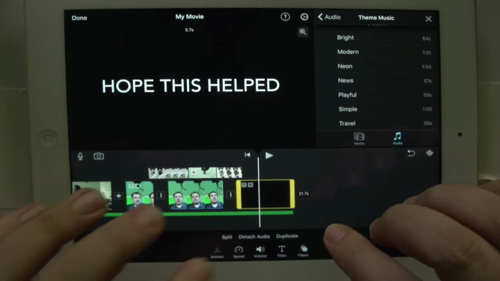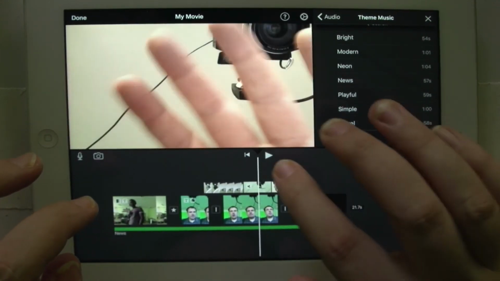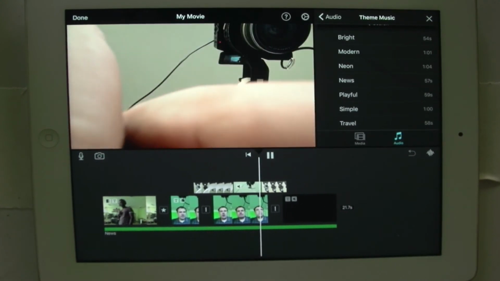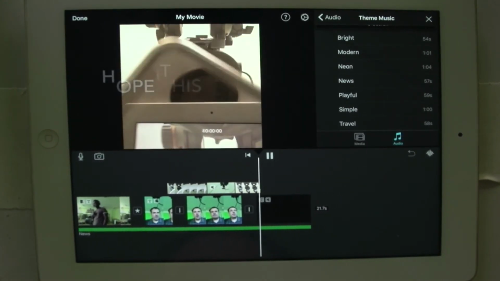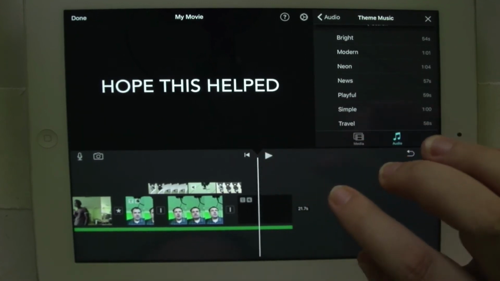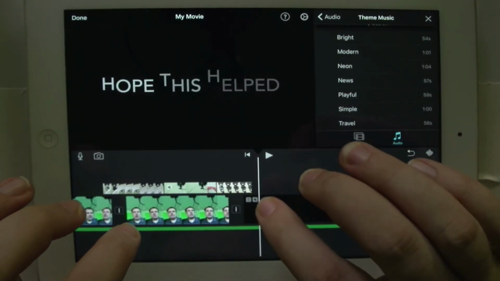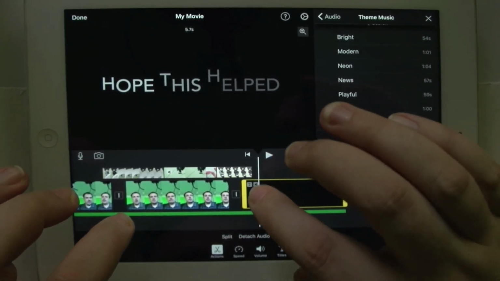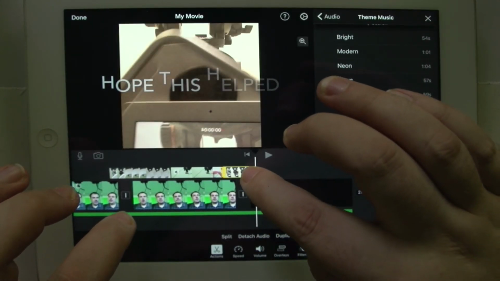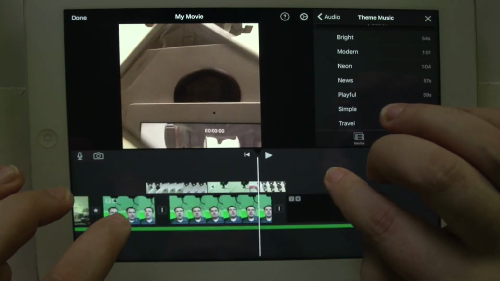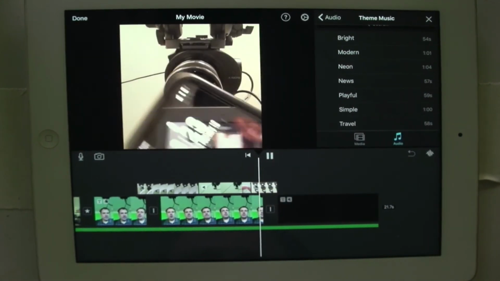So let's go back here and see how that looks. B-roll, B-roll. And you can see the text came in too soon there. So I can go back up to here, and I can probably select my B-roll here and make sure my B-roll ends before the title comes in.